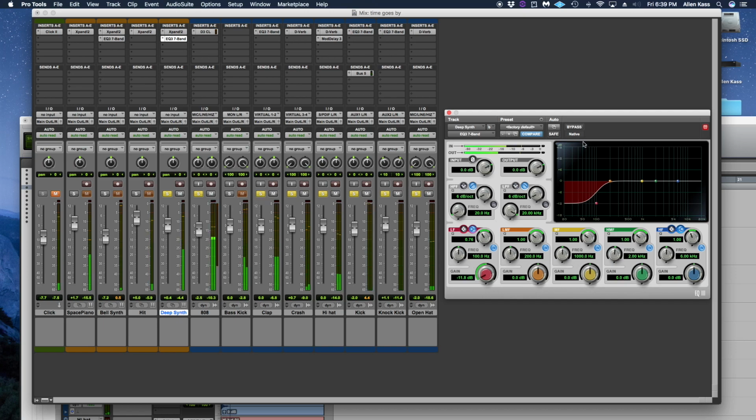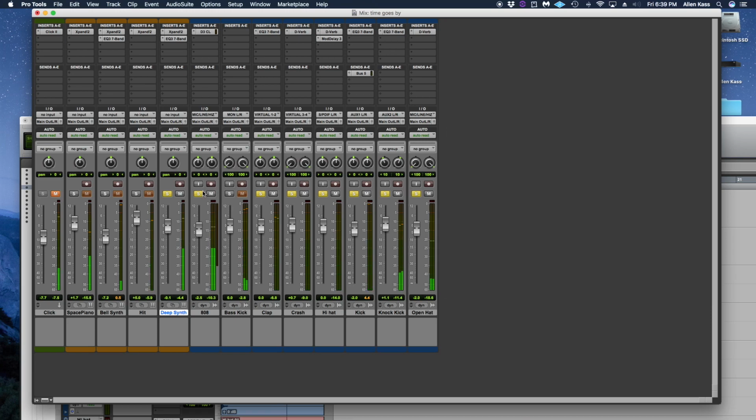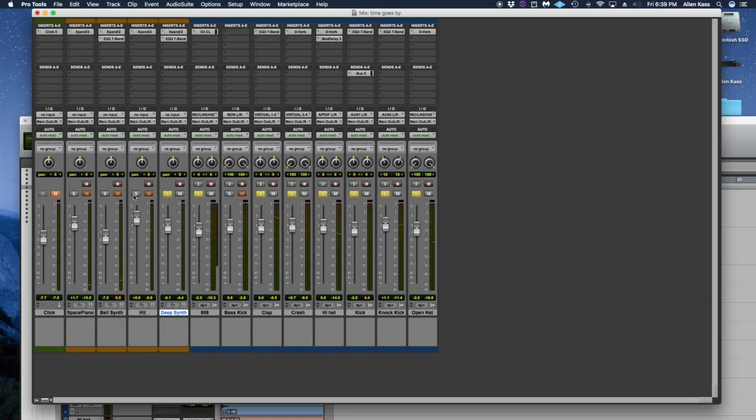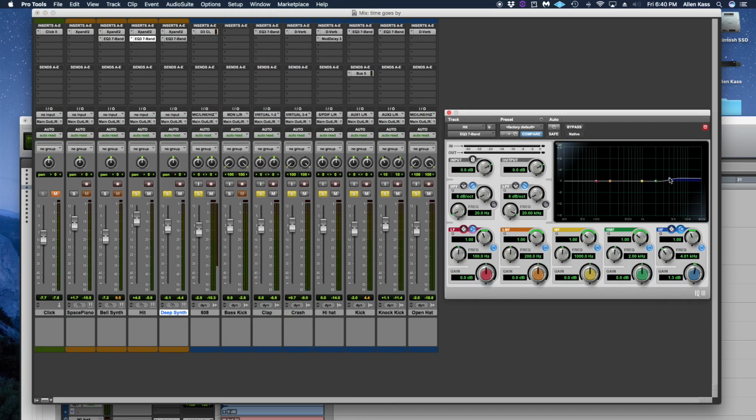So the next sound we got is the hit. So on the hit, I also don't want to throw the bass in there too much. So what I'm going to do on the hit is I'm going to emphasize the high a little bit. And I'm going to take this out and also emphasize the kind of mid-high frequency.